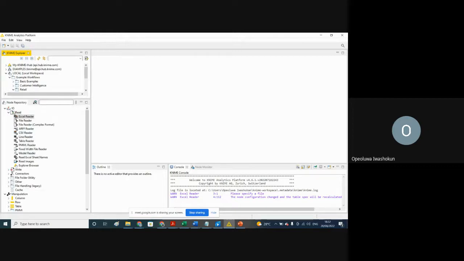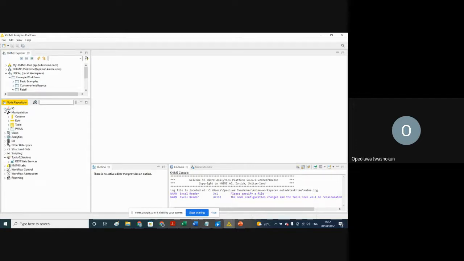The other window is the repository. The repository contains the tools that you can use for your drag and drop. Like the first category here is IO, which is input and output. If I want to create any tool for reading or writing files, I'm going to look for the tools under IO. There are many tools that I use in the workflows, but I'm going to see them under IO.